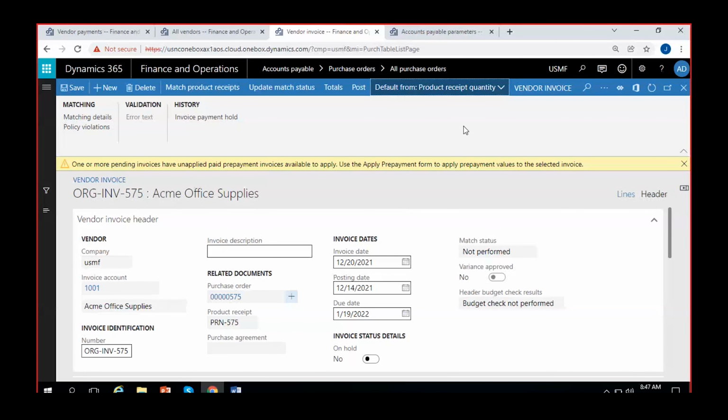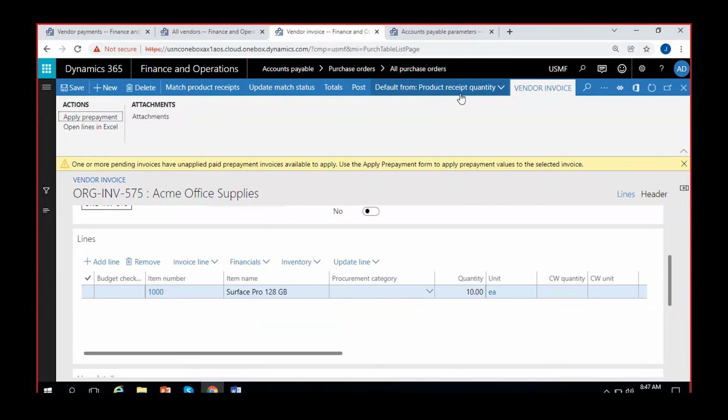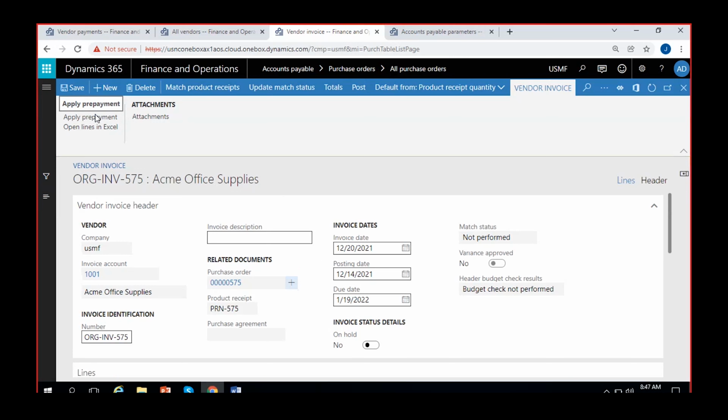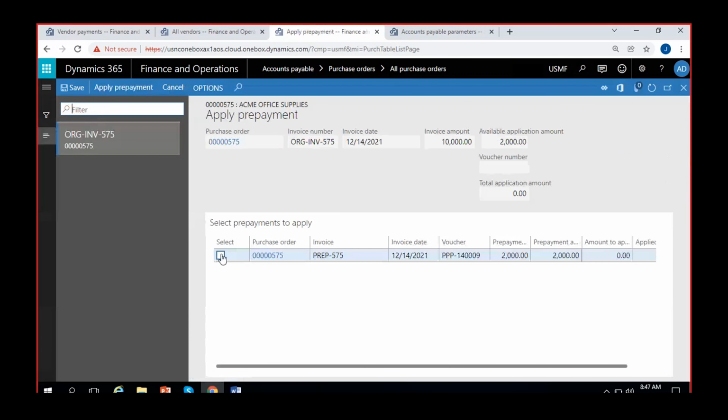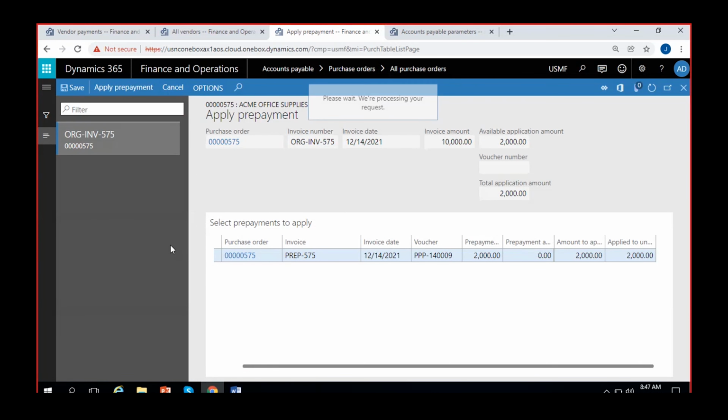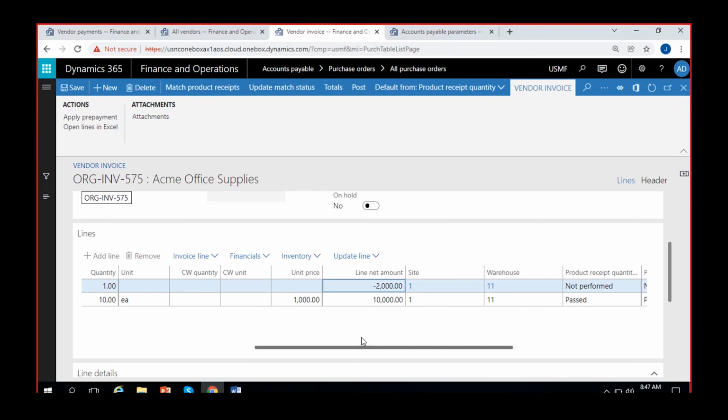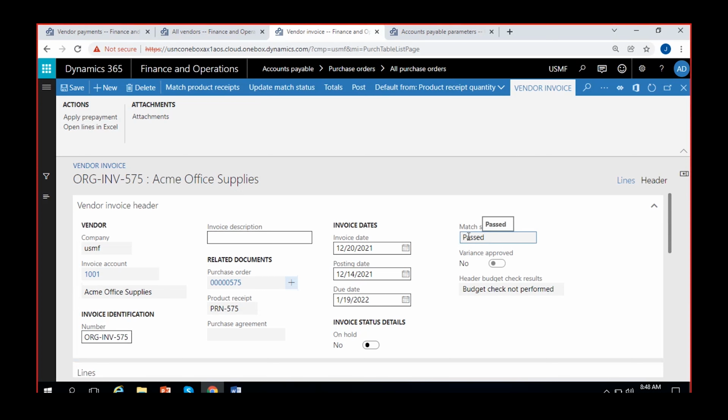No, that's okay. Again, we have to make a prepayment applied. So just change that to product receipt quantity, since we have a product receipt. I haven't noticed it earlier. Now I'll click on apply prepayment. Now you can see this one and you can update match status. It should be passed here. I can now post this one.